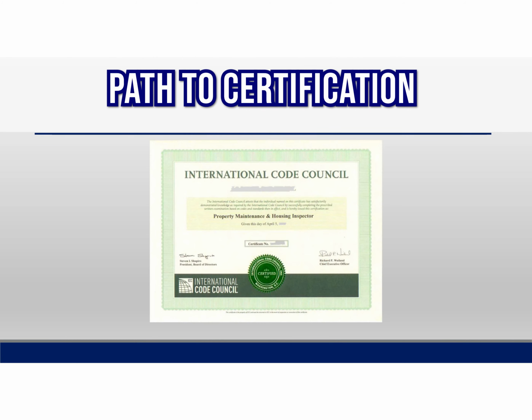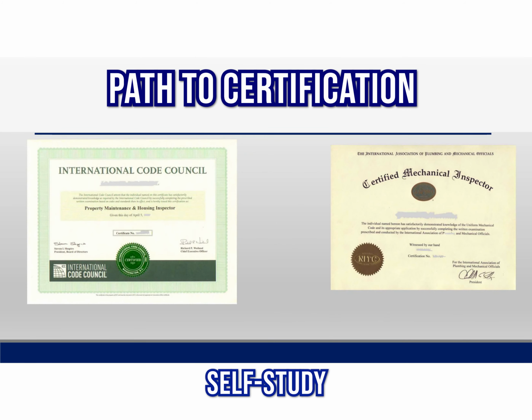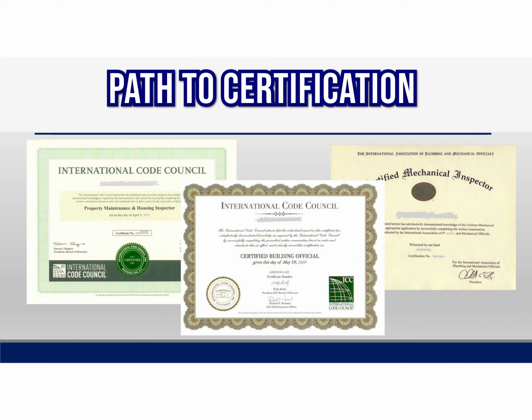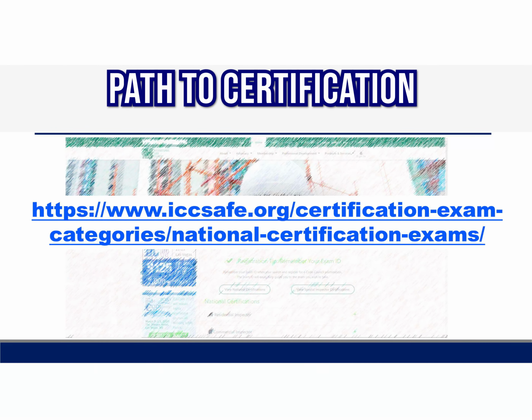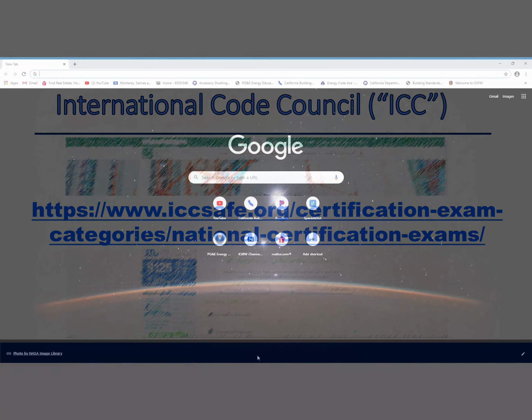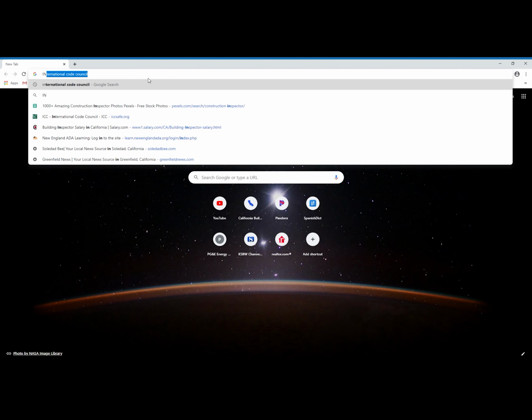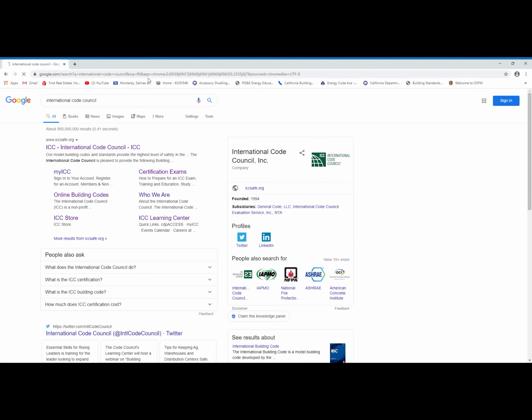And now I want to show you a path to getting certified. To attain the certifications, you may self-study for the exams. Most all nationally recognized certifications can be scheduled through the International Codes Council. Let us navigate the certification information located on the ICC website. On a search engine, type the International Code Council. Once there, you're going to notice several quick links, online building codes.